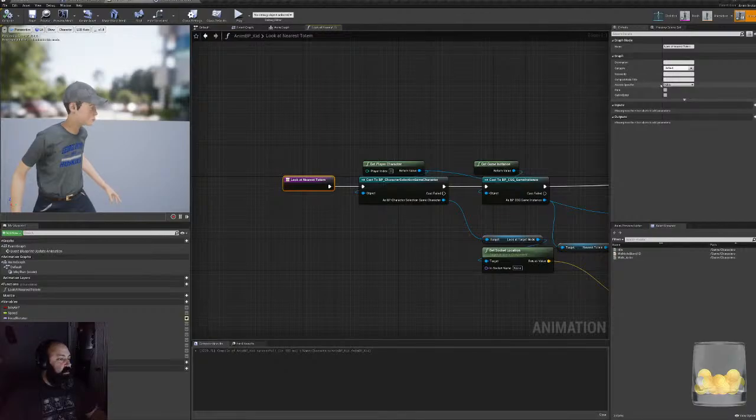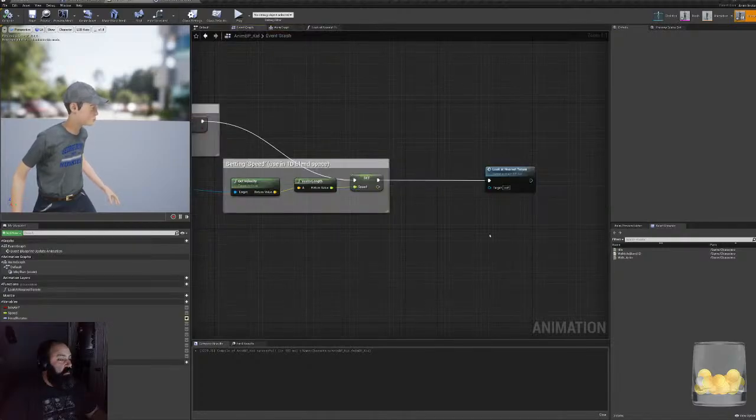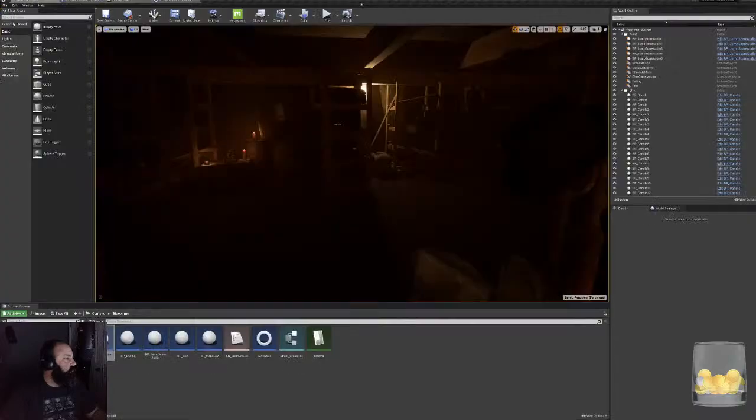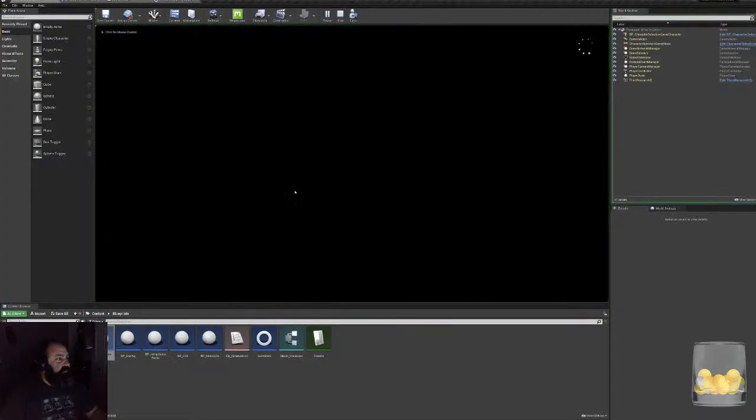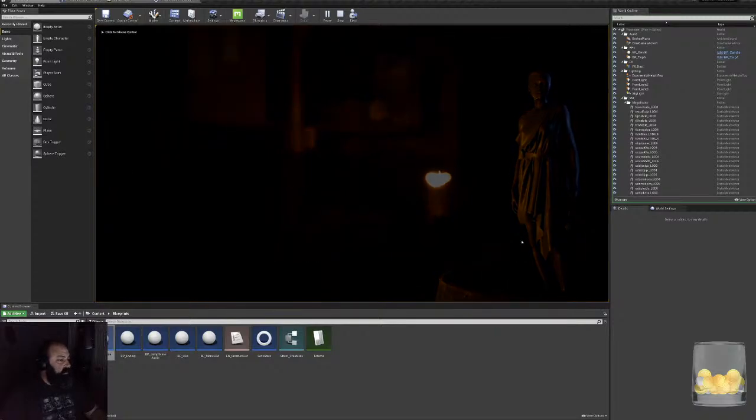Now, where that's coming from, I thought I had an input in there. It looks like I do not. Oh, target self. No, that's fine. So let's go have a look at this now and see if we're getting the proper system in play.